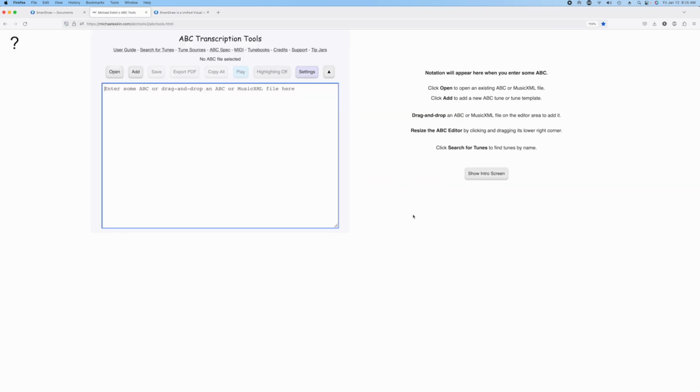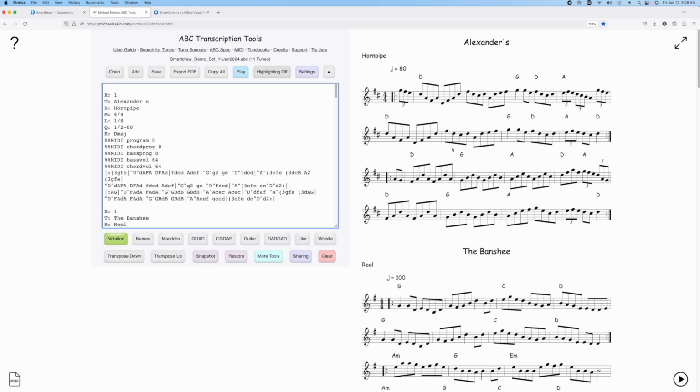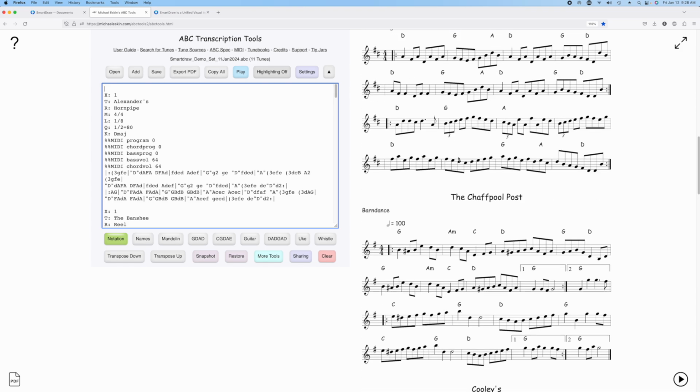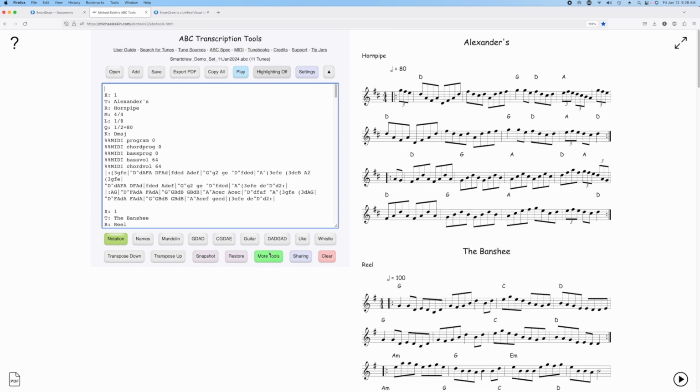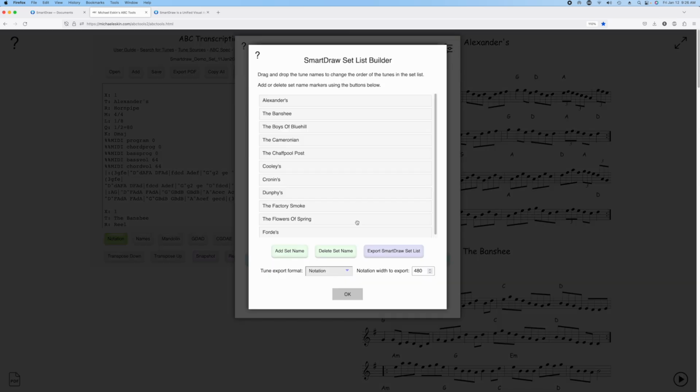So I've taken advantage of that capability in my tool to allow you to create set lists in SmartDraw format for either notation, your full ABC text, or ABC Incipits. I'm going to show you exactly how to do that. So I'm going to go ahead and open up a set of tunes here. So it'll be 11 tunes. And there's a new button under More Tools, Export All Audio or Images, SmartDraw Set Builder.